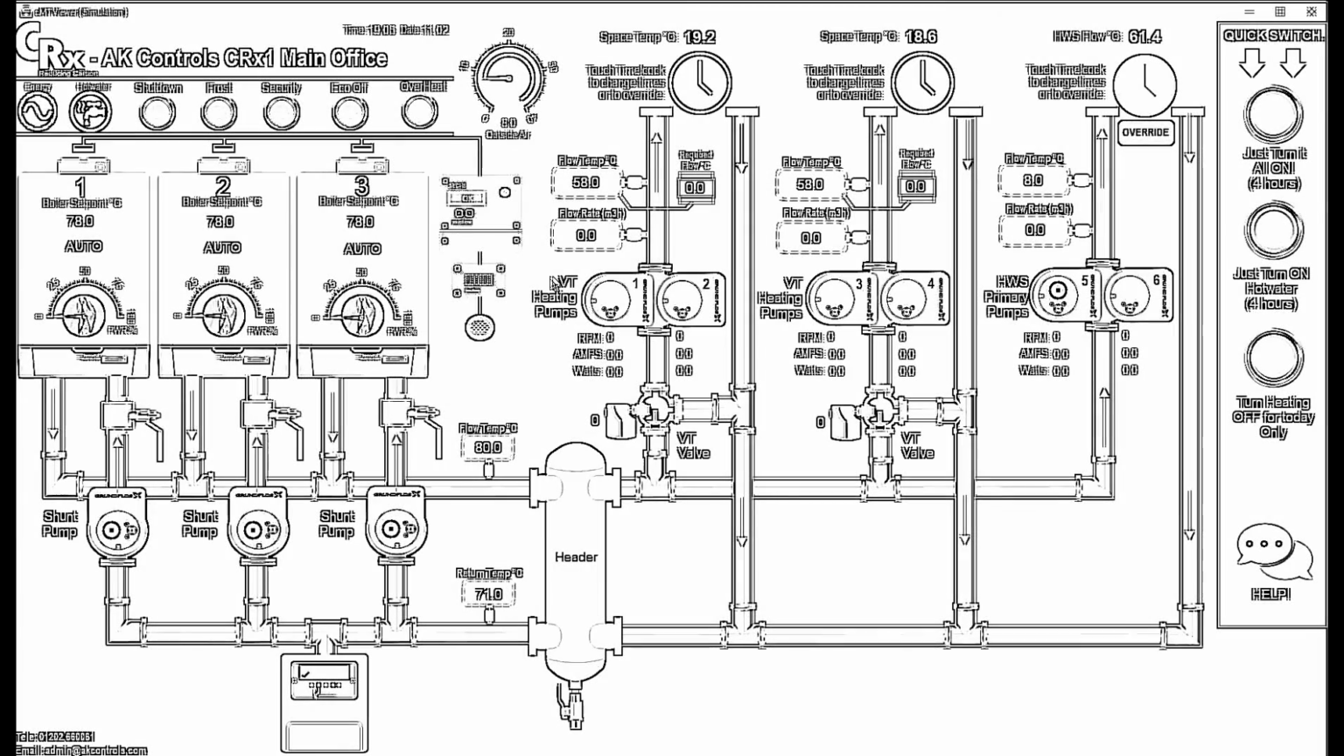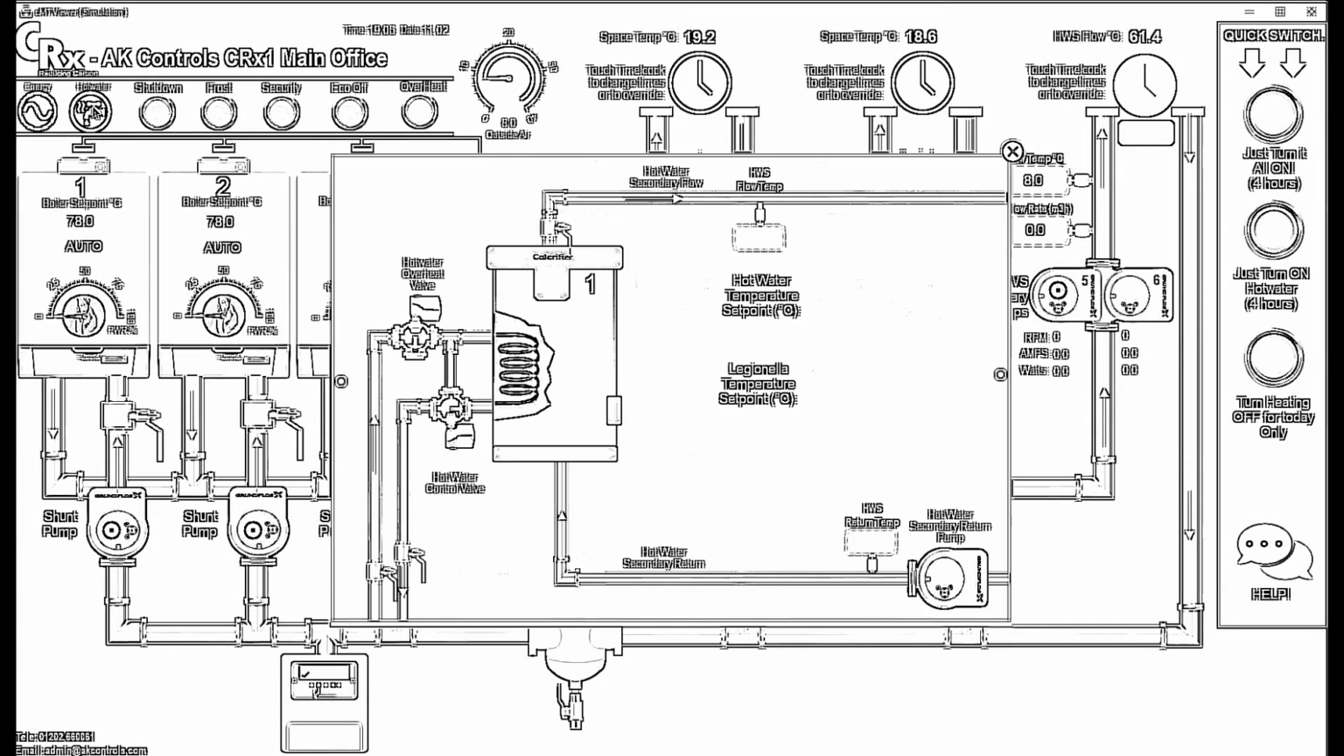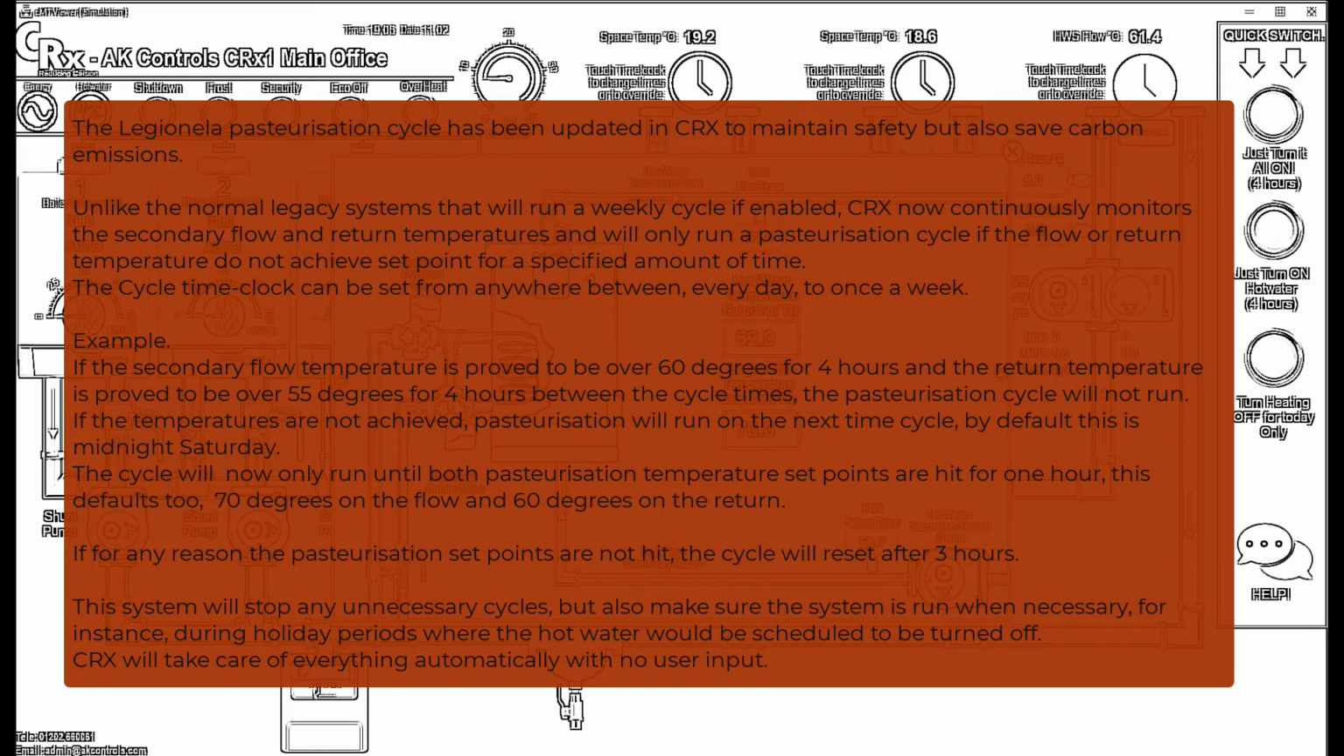The Legionella pasteurization cycle has been updated in CRX to maintain safety, but also save carbon emissions. Unlike the normal legacy systems that will run a weekly cycle if enabled, CRX now continuously monitors the secondary flow and return temperatures, and will only run a pasteurization cycle if the flow or return temperature do not achieve set point for a specified amount of time. The cycle time clock can be set from anywhere between every day to once a week.